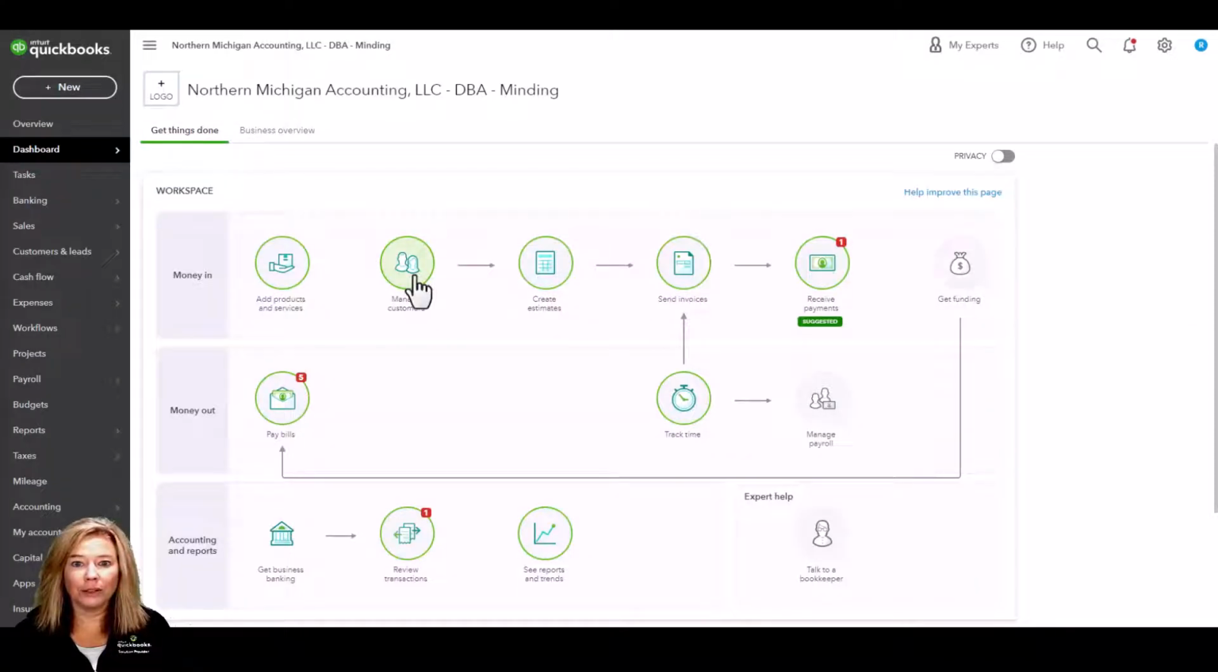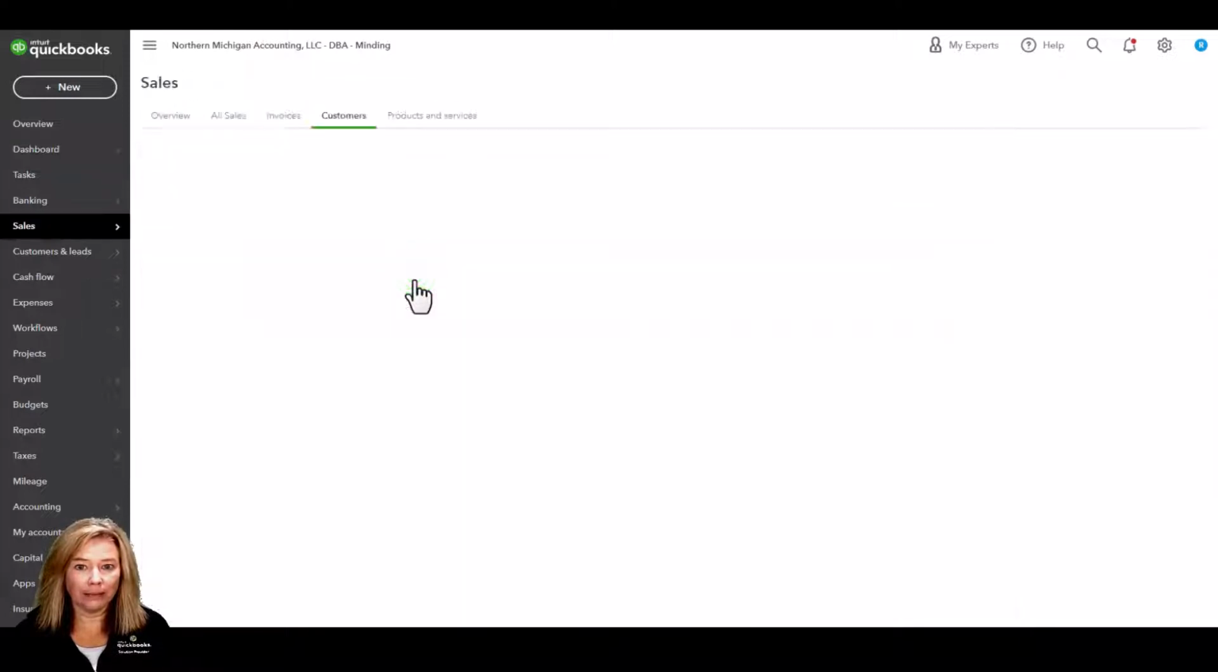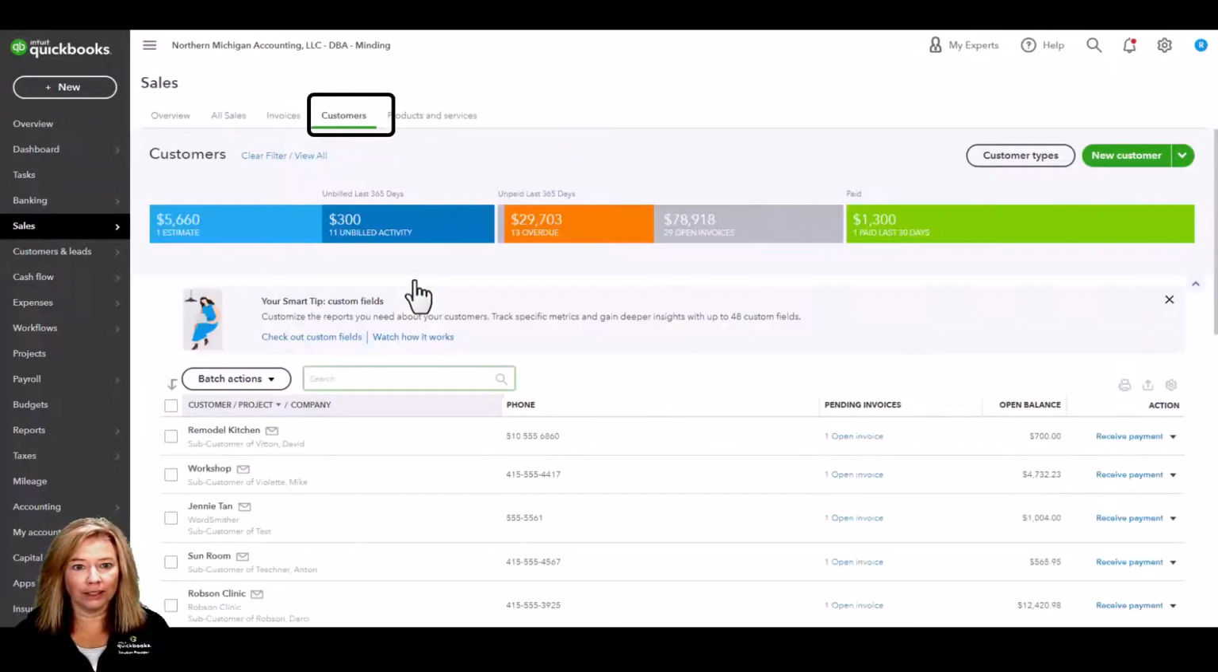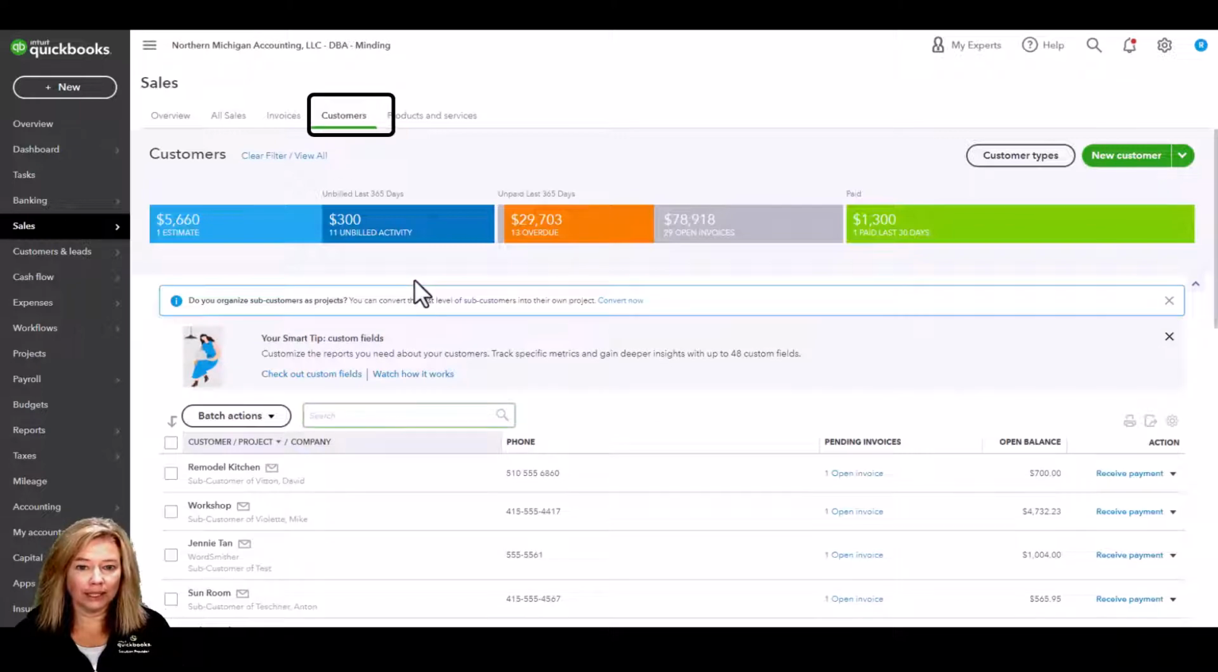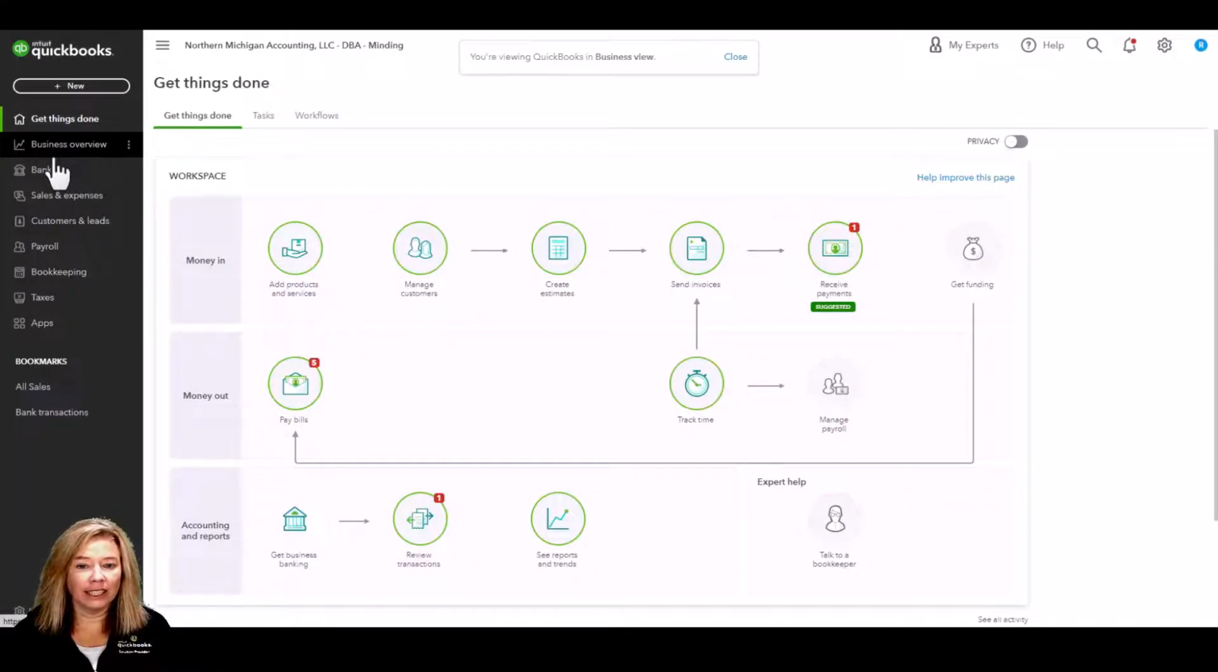Now we'll talk about managing your customers. QuickBooks Online has a place to manage your customers called the Customer Center. The Customer Center is the hub for maintaining customer list, adding invoices, receiving payments, and viewing transactions related to your customers. If you are in the Accountant view, go to Sales from the left sidebar, then choose Customers. If you are in the Business view, select Sales and Expenses.